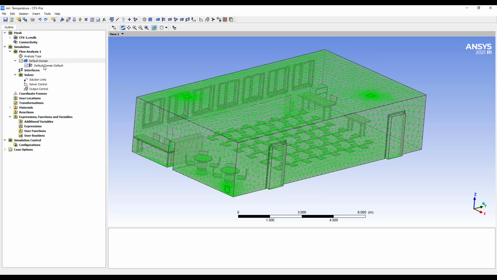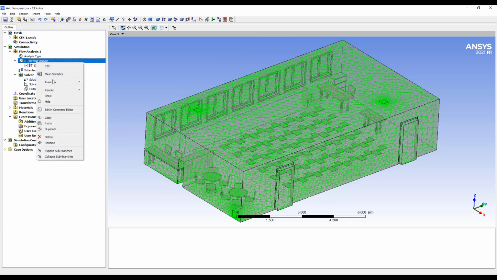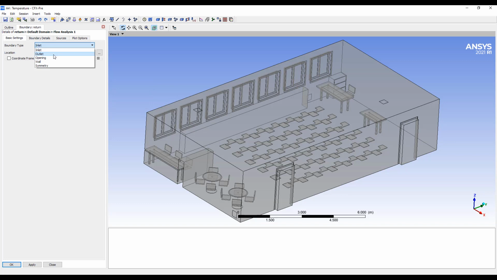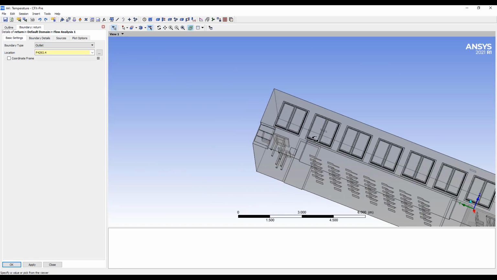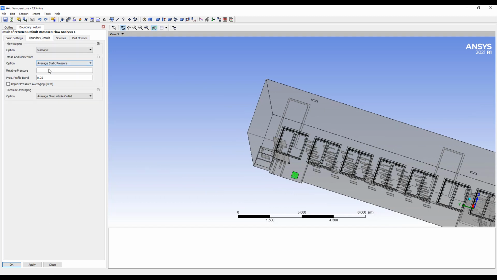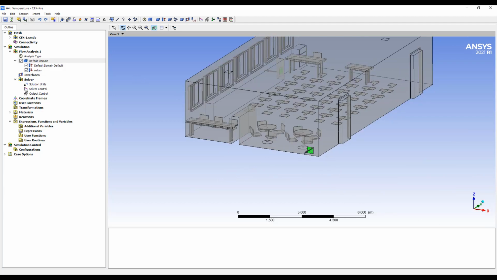So now we want to put in the inlets and the outlets. The outlet part is simple. We would set that to be called return, and this will be an outlet, which will be here and here. We'll have average static pressure of 0.